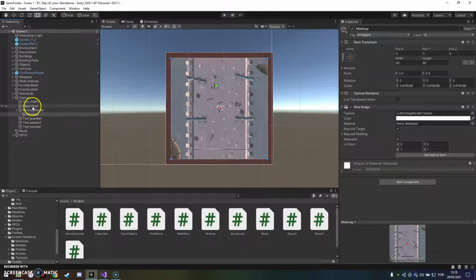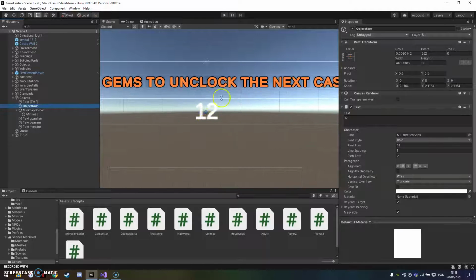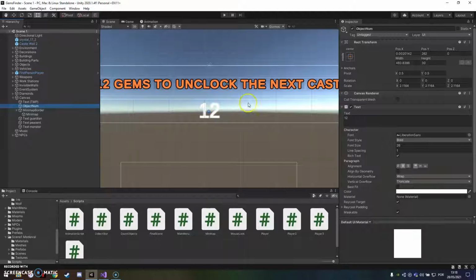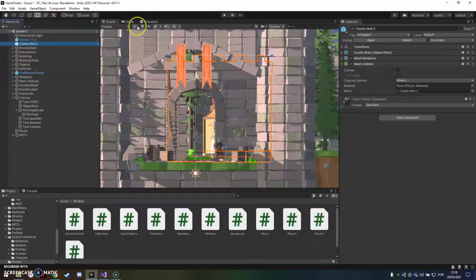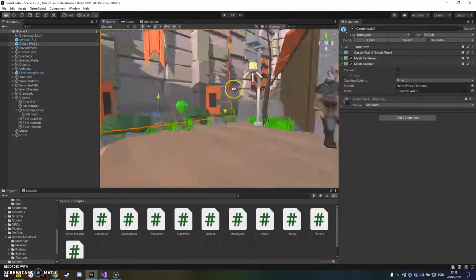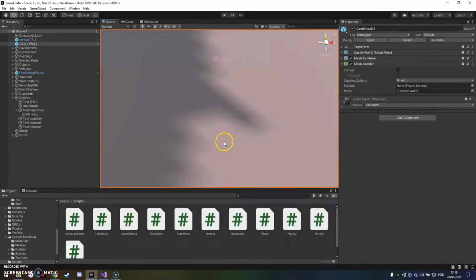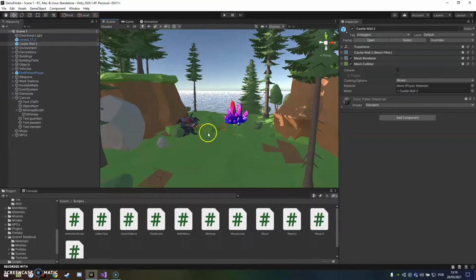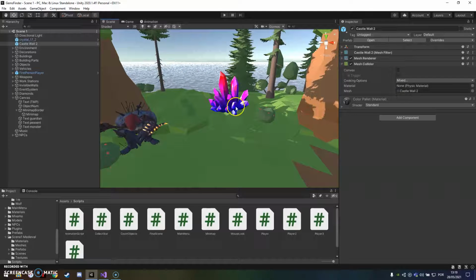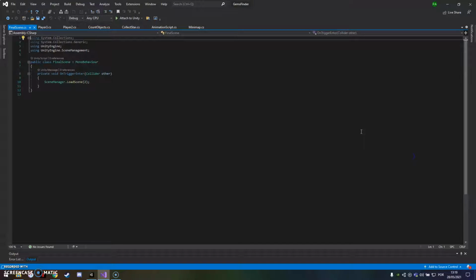I've made the minimap. The objects number goes down every time he collects a gem. After collecting all the gems, the game finishes. It triggers the gate, this wall. So this wall is going to disappear, and the character can proceed to the third character. When colliding with the crystal, as you can see in the final scene, it loads the next scene, which is scene 2.